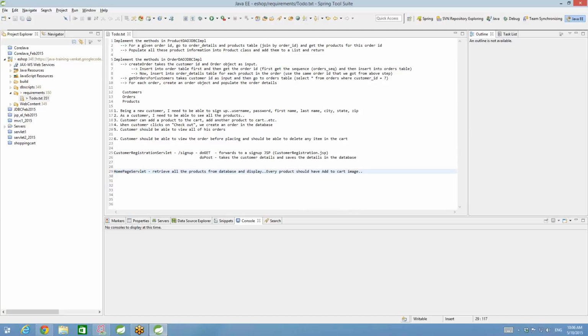Okay, so that, and then also somewhere on the right hand side upper we will display the number of items in the cart too, right? Okay, this is home page servlet. What else do we do?